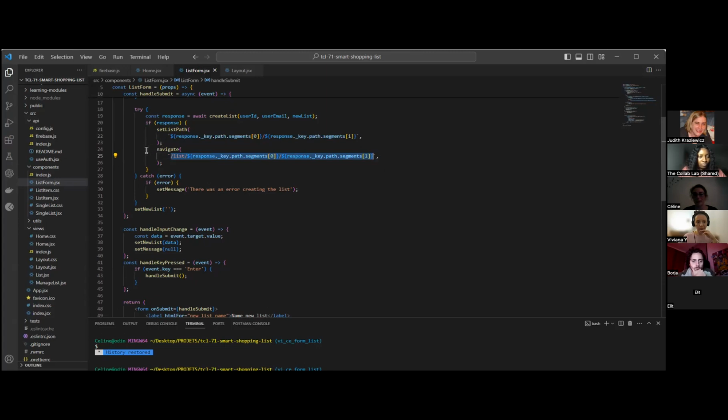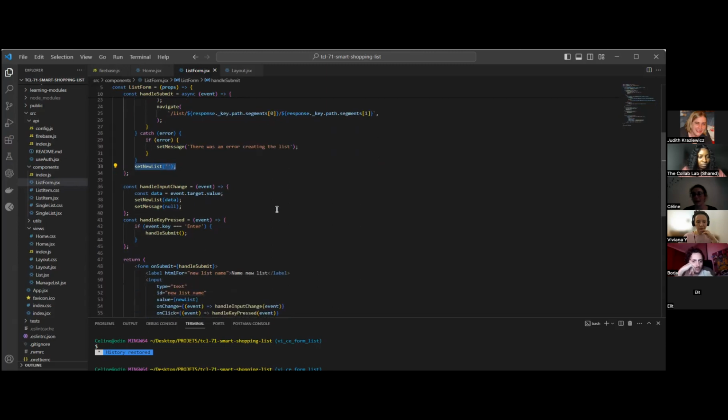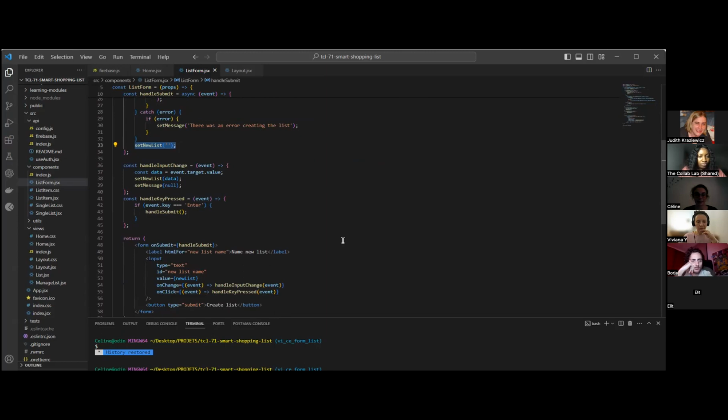And if there is an issue creating the list, then you get a message being displayed. And at the end, we set new list to an empty string, so we can create a new list. And we are getting the input empty again.